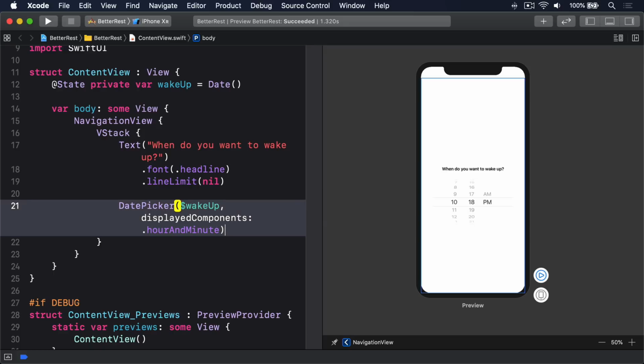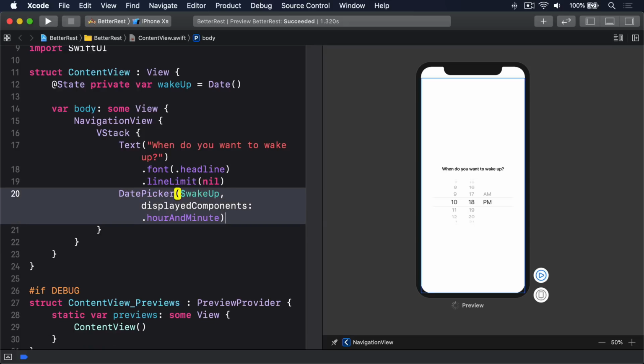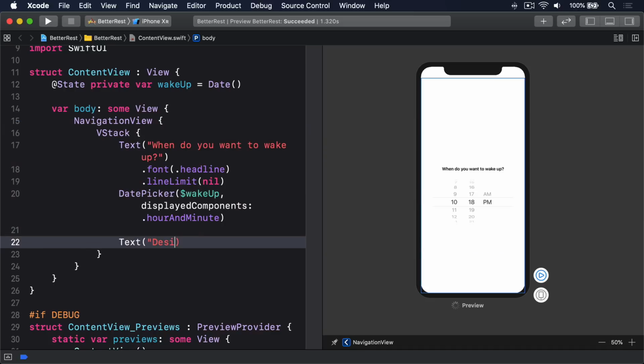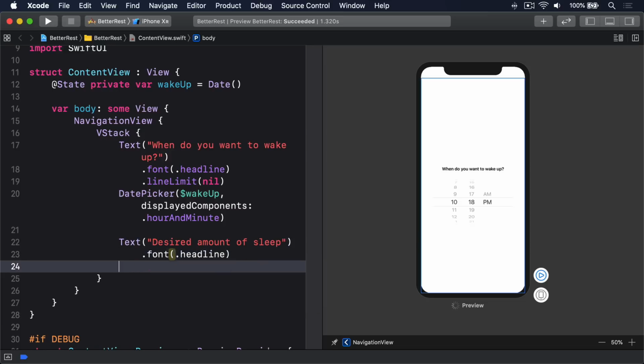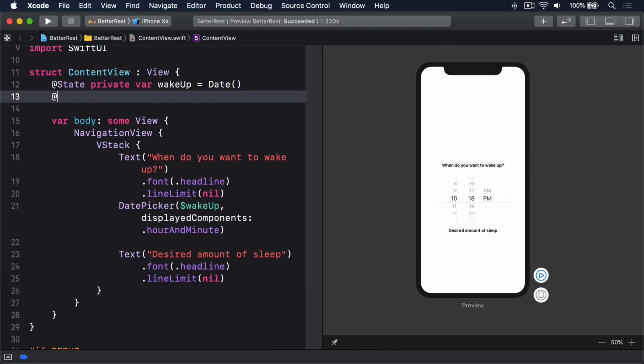After the date picker, we'll put some more text. We will say Text, "Desired amount of sleep". Again, .font(.headline), nice and big, and .lineLimit(nil). Take up as many lines as you need. Below that, we'll have a stepper. How much sleep do they want to have? And it has to be bound to another local property. So up below this wake up time, I'll add @State private var sleepAmount is a double equal to 8.